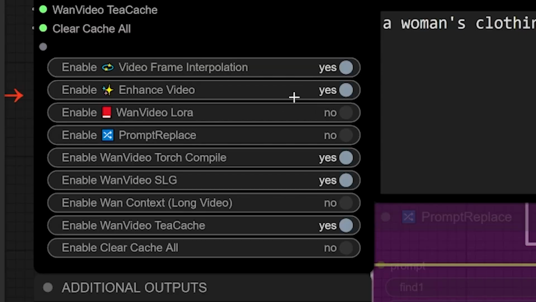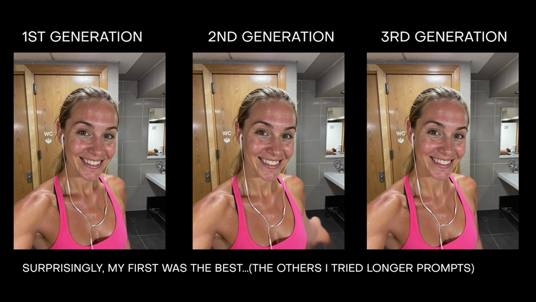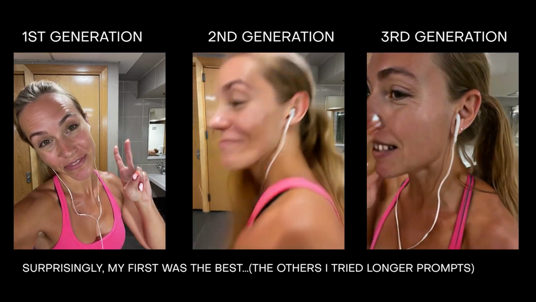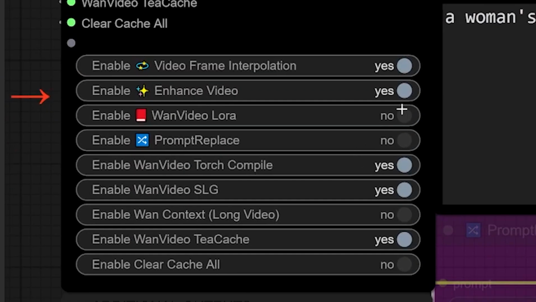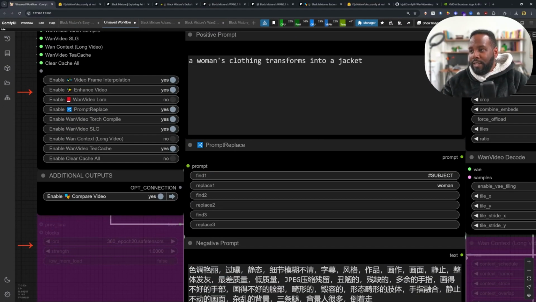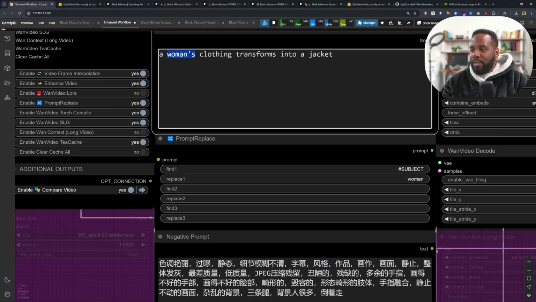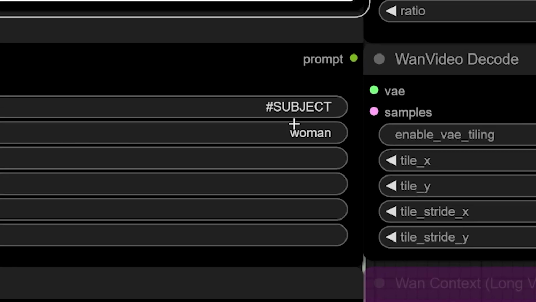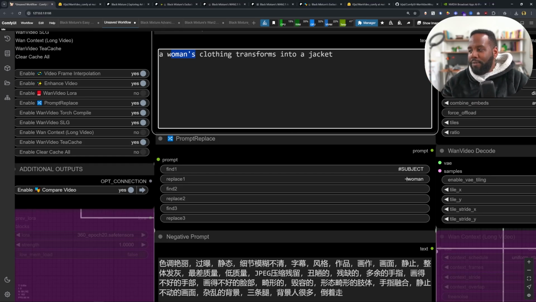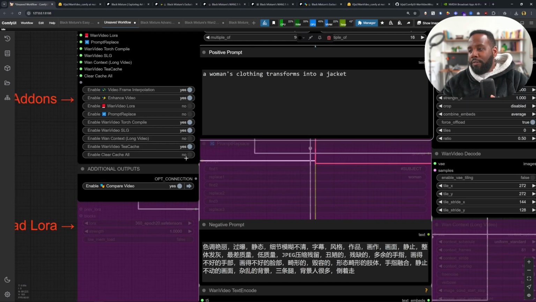Another cool feature that we have is enhanced video, something that we've also featured in the past. This is something from Yuan originally. And then here we have our Wan LoRA loader. We also have a prompt replacer. So let's say you wanted to generate a bunch of different videos, and rather than having to change the prompt in this section, what you can do is just use something like subject, which we have listed here, and then you can replace it with woman or man or dog or cat or whatever you want, and essentially it's going to be changing that prompt in there. I'm typically just going to leave it off for this workflow.